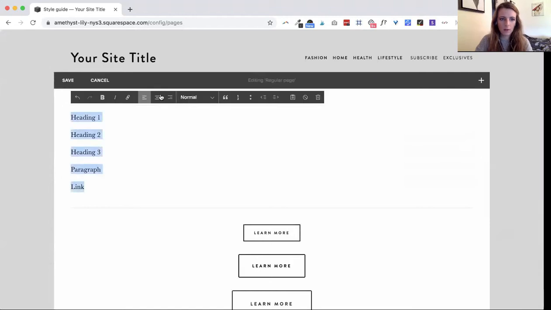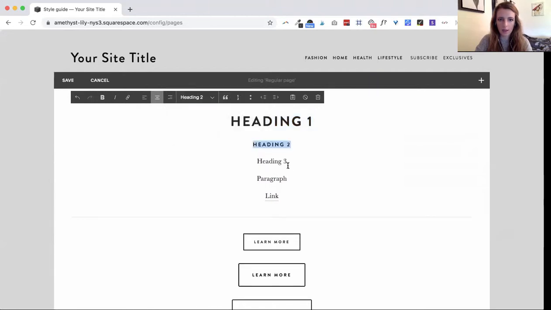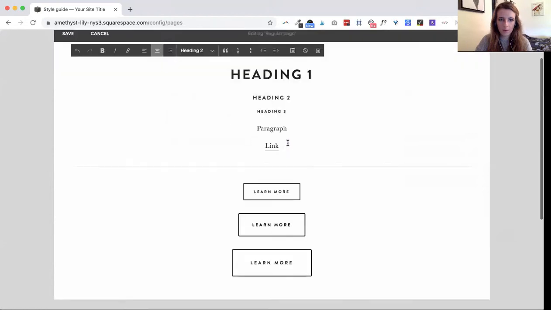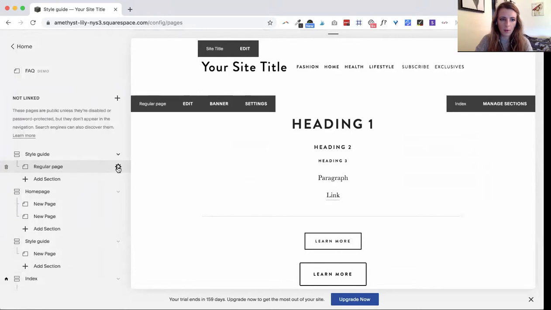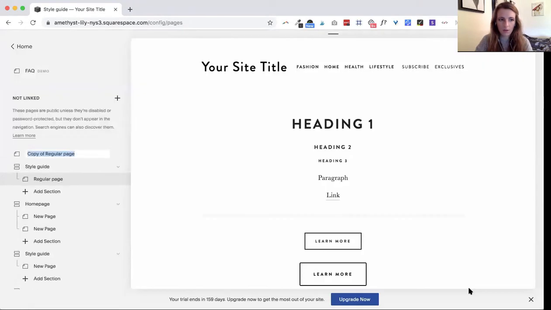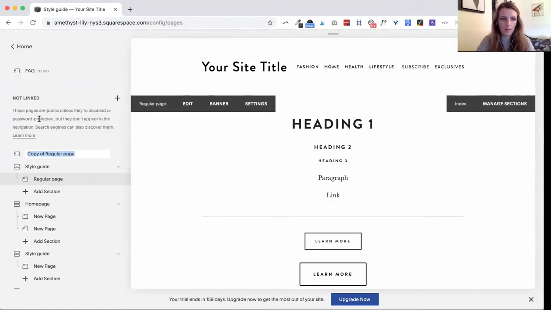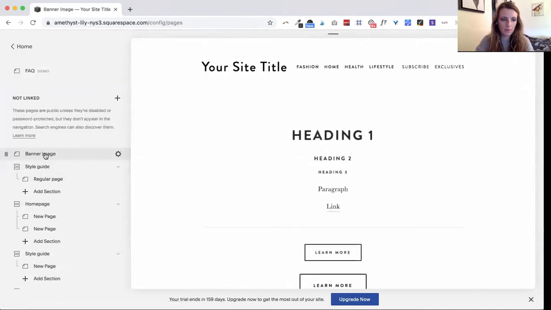And then I am going to center this and actually turn the text into the actual heading that it is labeled as. Perfect. So now that I have that, I'm going to click save. And then I'm going to come over to the gear icon, click on duplicate page, confirm. And I am going to label this as banner image.